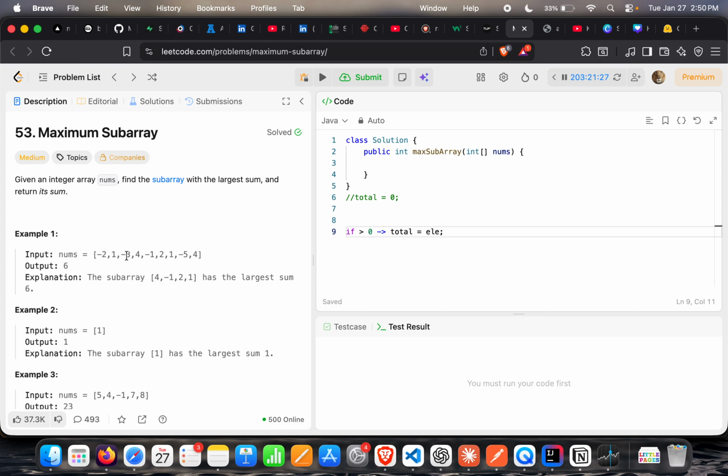Then we get minus 3. We already have the total as 1. The total is not less than zero, it is positive, and the next element is minus 3. What we do is we add it to the total, so it becomes minus 2. When the total becomes less than 0, then you make it 0 again. Then you go further, and you have 4.